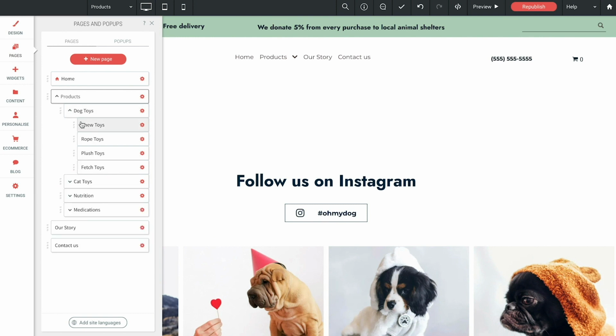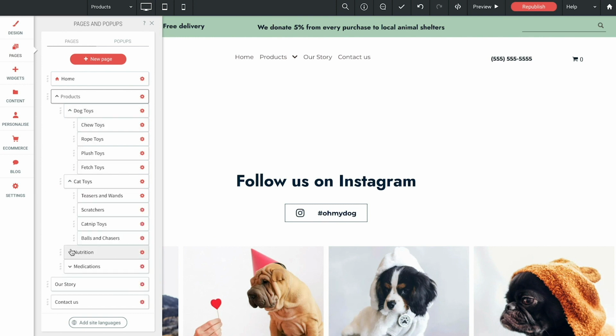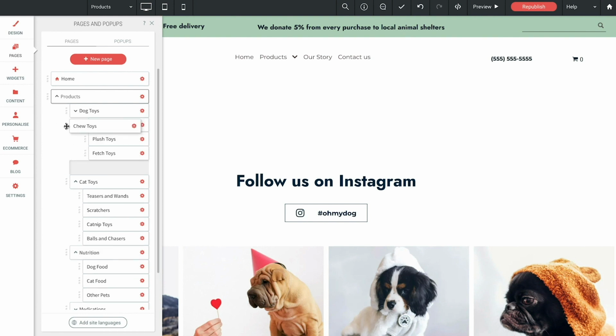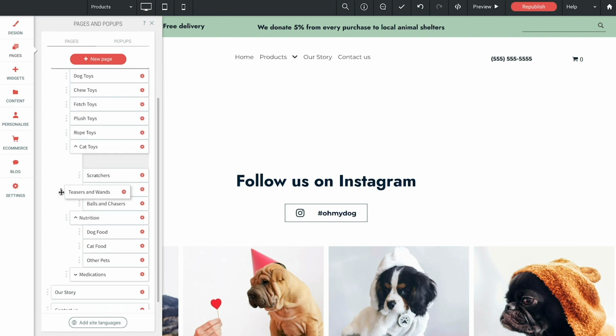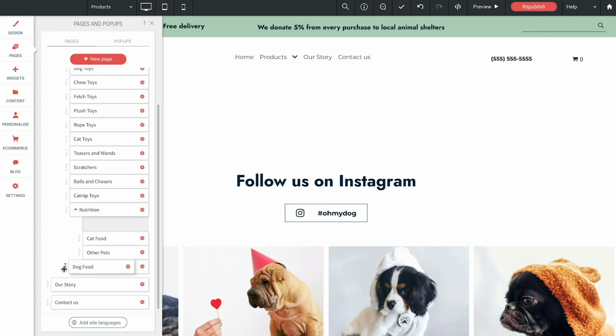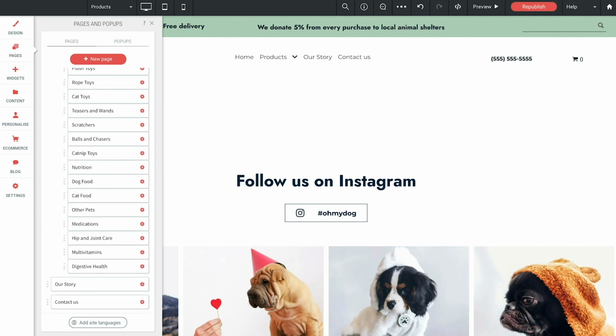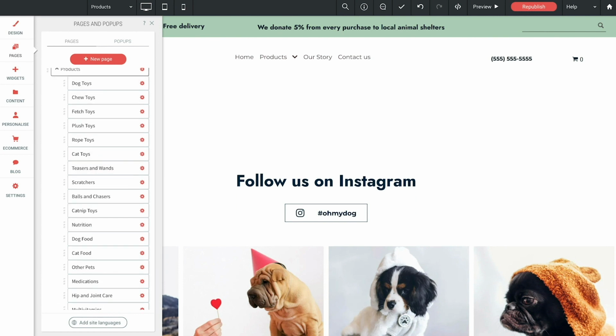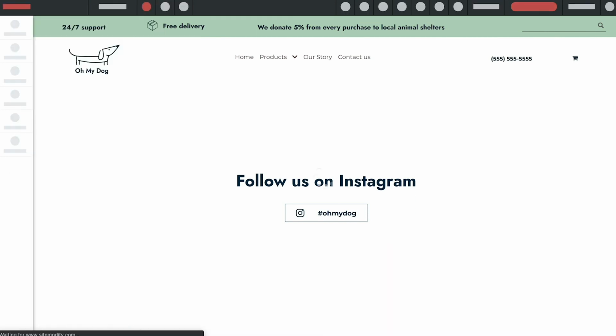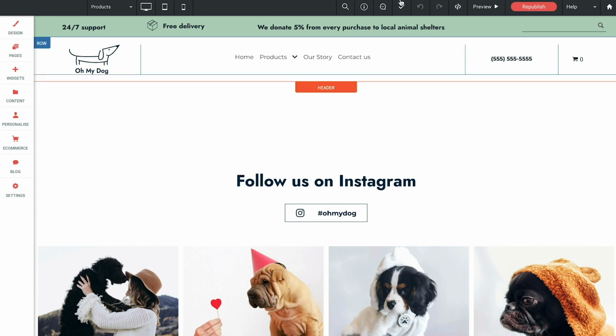All of these individual categories within dog toys, cat toys, nutrition, and medications will be adjusted so they're not child items, and we can do that by simply dragging them to the left to line up with their original parent items. Now I'm going to go ahead and speed this up for the sake of time, but without too much effort, we can completely restructure this to better suit our mega menu. Great. We'll refresh to capture the page structure changes, and let's preview it again.